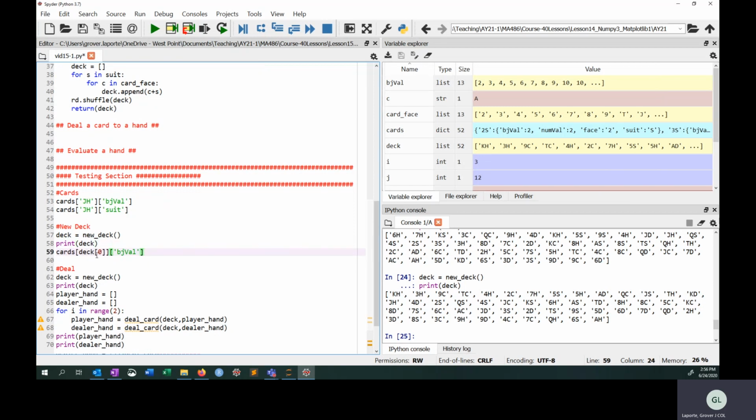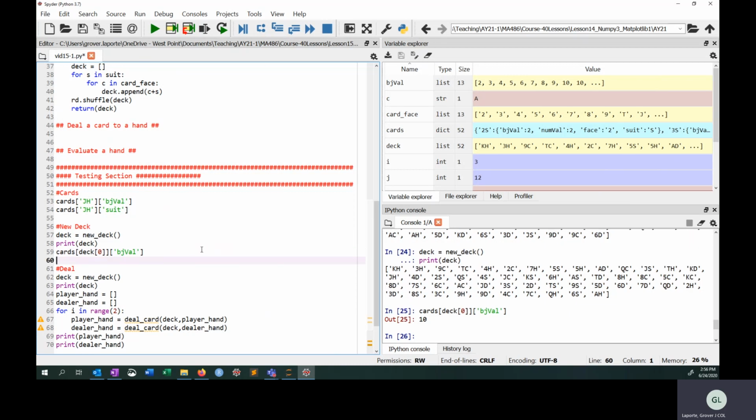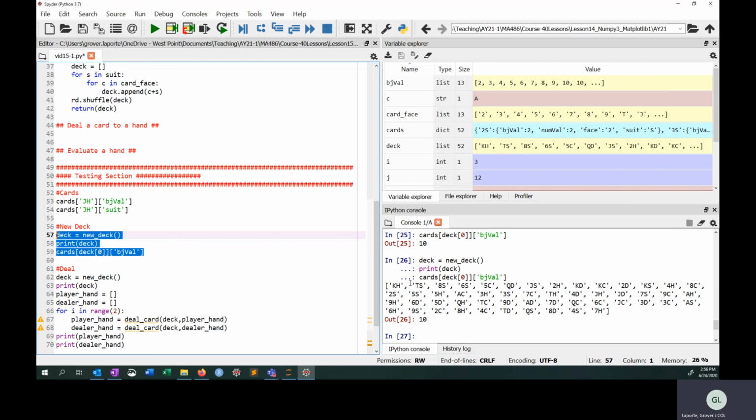So now I just do cards, deck 0, blackjack value, and we get 10. Let's do a couple more. F9. So that's also a 10. 7C is a 7. Ace of spades is an 11. Jack of clubs is a 10. So you can see what's going on here.